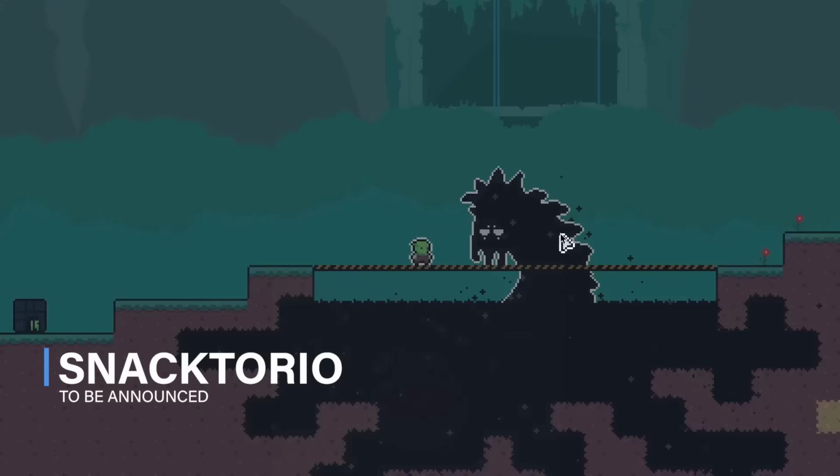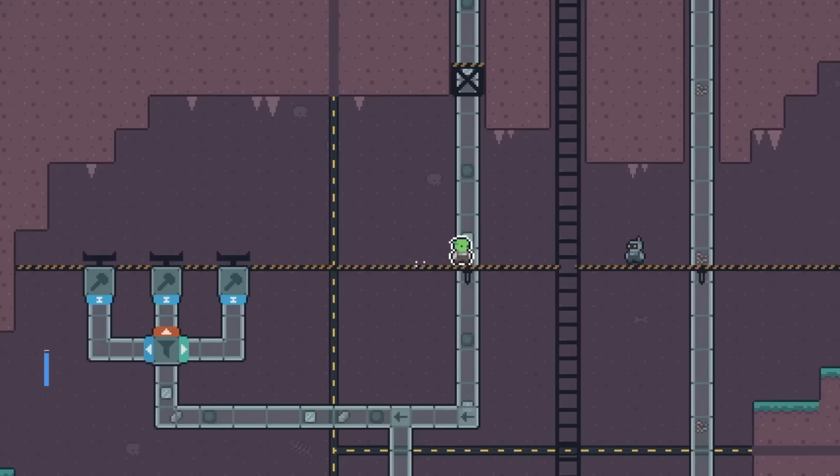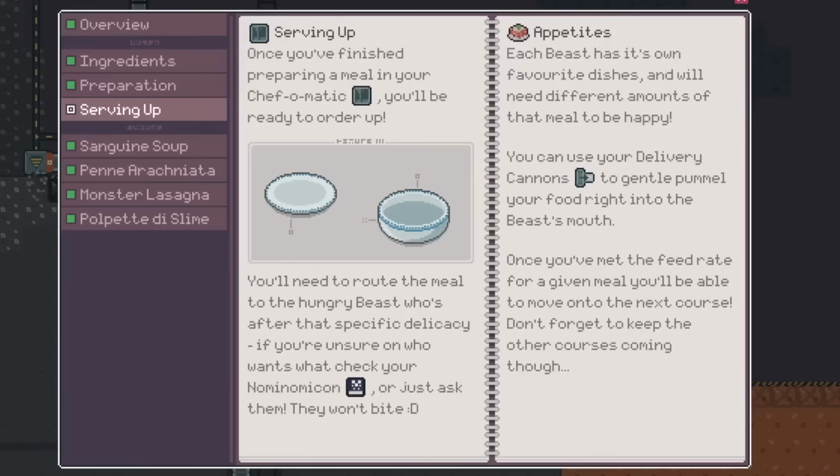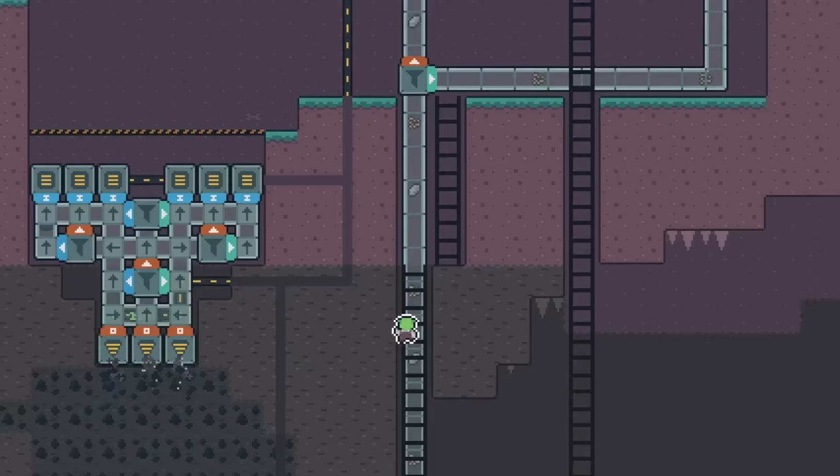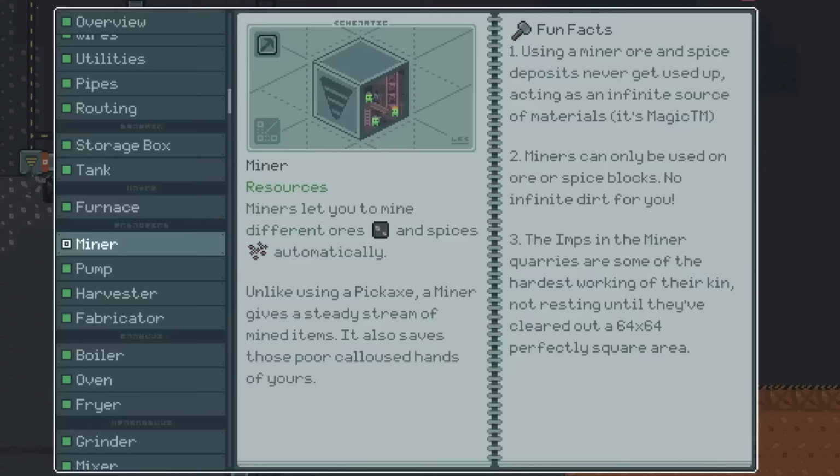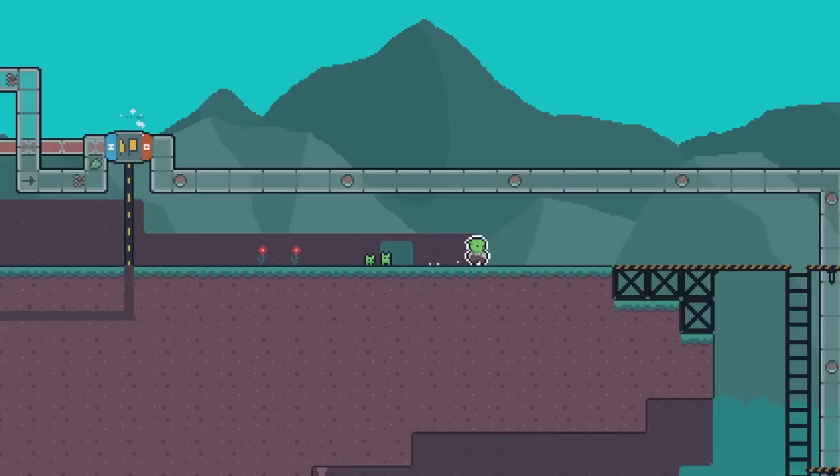The second demo that I want to highlight is Snacktorio, a glorious pun-filled factory builder where you have to build a food factory to keep planet-eating beasts at bay. This is a fantastic demo. It's a great sign of things to come. I can't wait to play this one when it comes out.